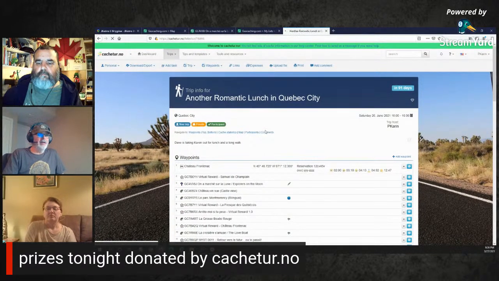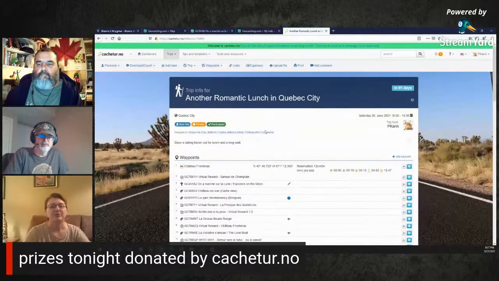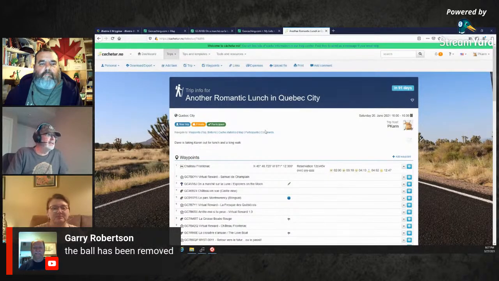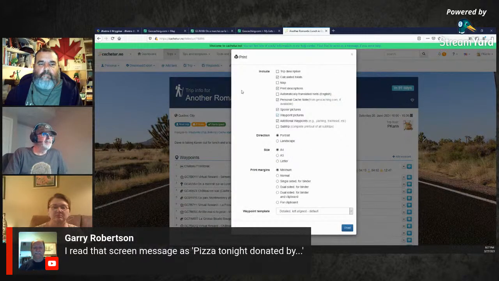So, Karen, on the day of the trip, would you be someone who would prefer to do this trip using a printout, or would you be someone who would prefer to use this trip using your phone? A printout. Good. Let's do that. So one of the very, very powerful features of Cachetur, and the very first feature that I leveraged after my first trip, is using the print feature.